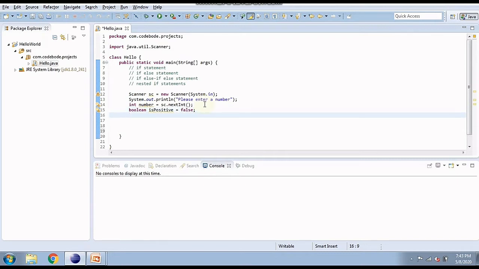So we want to test the condition if the number is positive. So we'll write if, because we are going to say if the condition is true, then execute the next line. So if, then in brackets we mention the condition that we want to check. Here we want to check if the number is positive, that is greater than 0. So we will write the condition inside brackets, and then inside braces we will write the code that we want to execute if the number is positive.